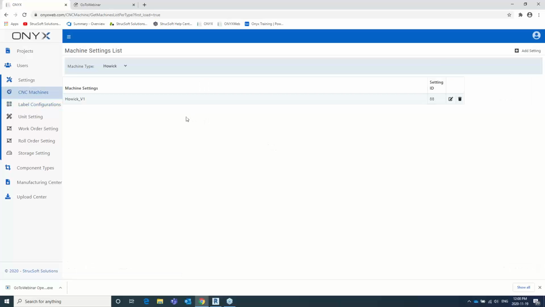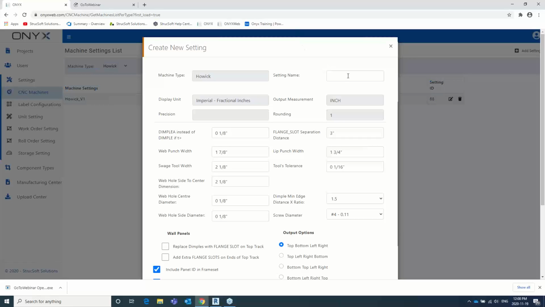Let me skip over here to CNC machines. All right, so for today, as you see here, we've got different machine types available for you in Onyx. Currently, there's Howick, Beck, Irene, Pinnacle. We have a couple more coming up in our latest updates for Onyx. Today, I'm going to be focusing on Howick. I've already created myself a machine setting, but typically, for example, I could go here, hit Add Settings, and create a new one. So these are all the default settings, basically, which you can go ahead and change.